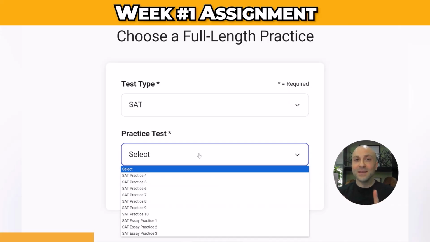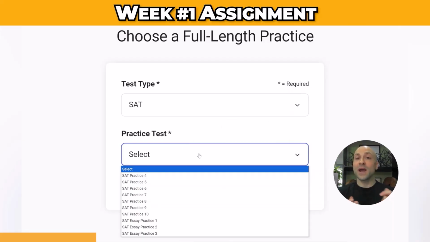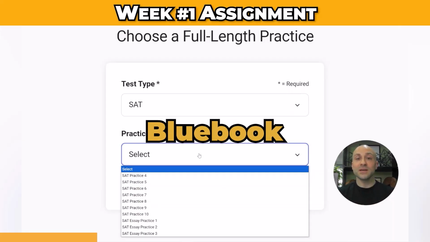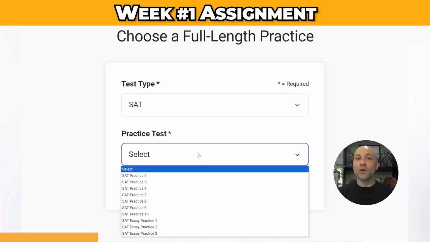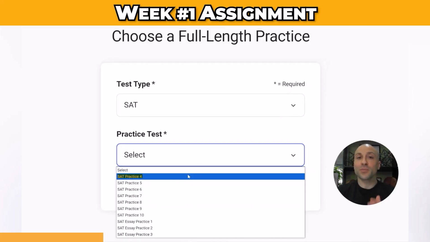Now, the one way that you could technically get out of having to do days 1 through 4 of this first week of assignments is by submitting a practice test from Bluebook that you completed within the last 3 months or a PSAT score. Again, assuming it's from within the last 3 months. Otherwise, we'd want you to take a Bluebook practice test because we want an accurate baseline of where you're currently at. So let's say I choose practice test 4 as my first practice test.